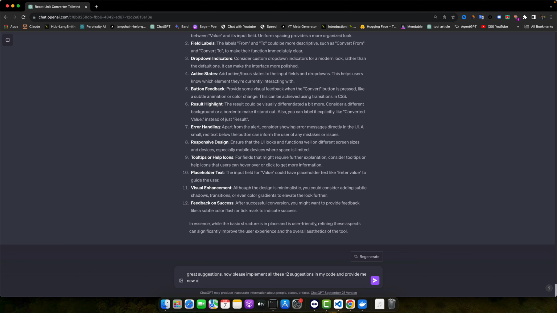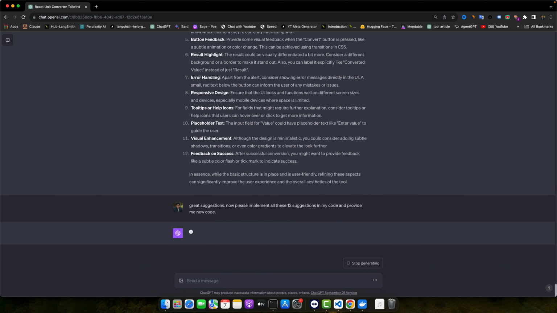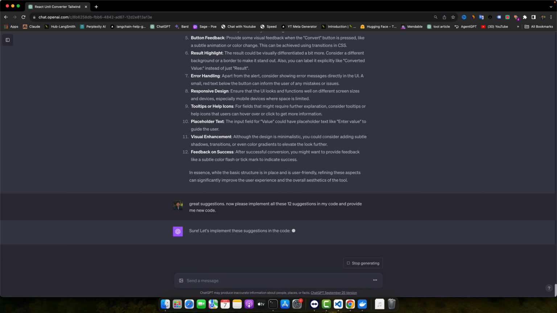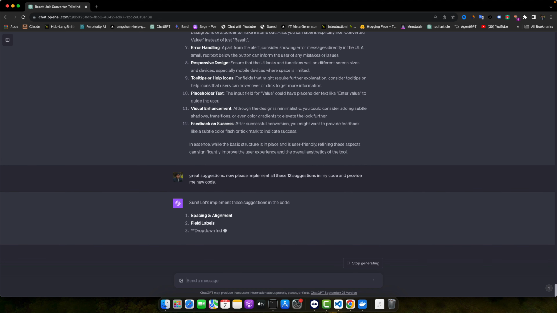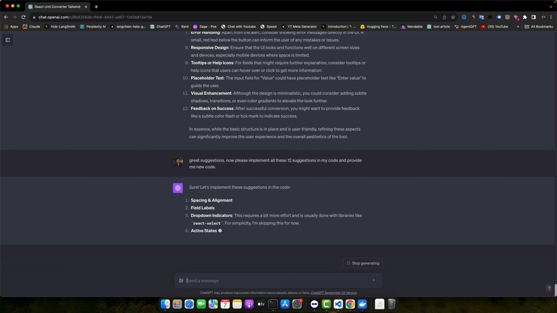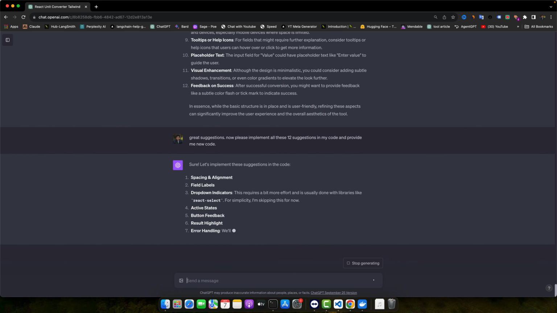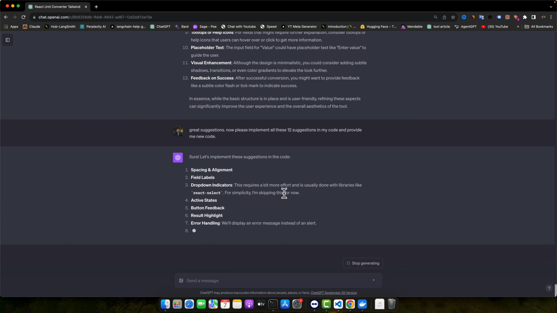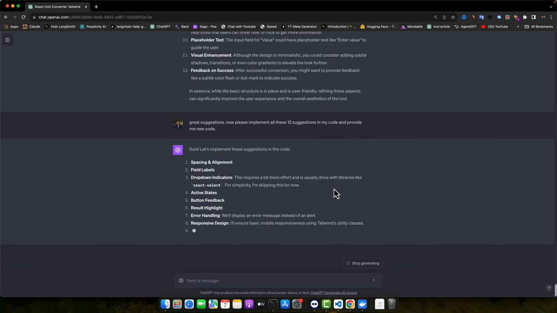Provide me new code. So let's see if it is able to implement all of these 12 nice suggestions. Sure. Let's implement these suggestions in the code. Spacing alignment, field labels, drop down indicators. This requires a bit more effort and is usually done with libraries like React Select. For simplicity, I'm skipping this for now.